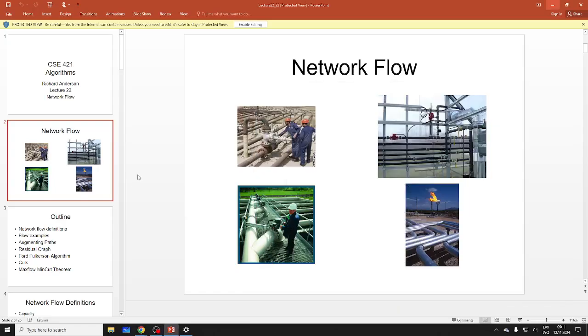Right, so today we'll continue talking about graph problems. Specifically, we'll talk about network flows and something called the maximum flow problem, which means getting as much stuff as possible through some sort of pipes. That will be our goal.